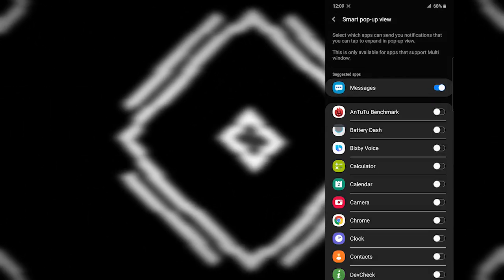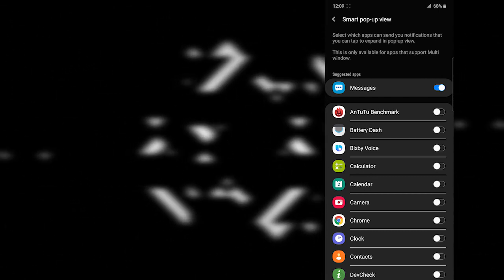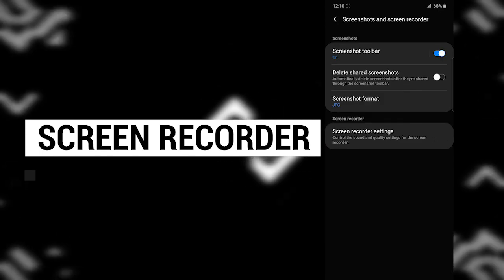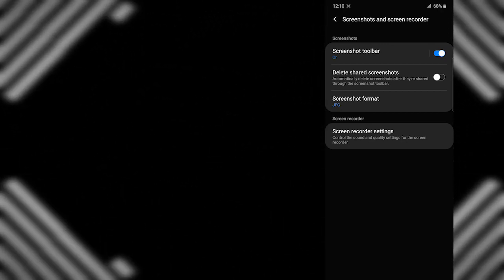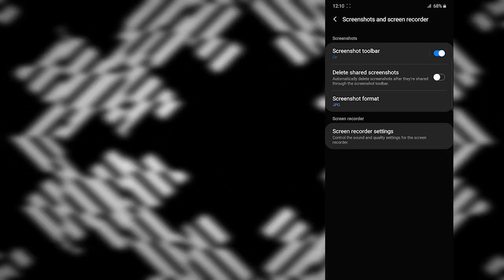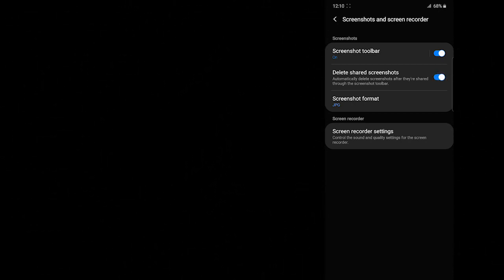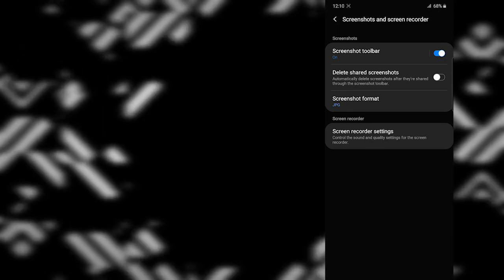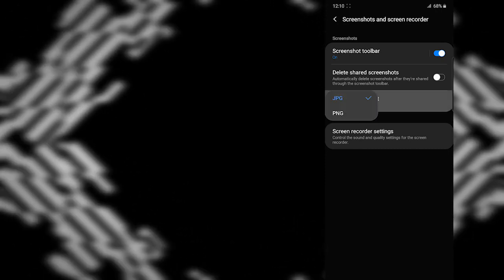After that, there is this smart pop-up view. What it does is it opens the app in a pop-up whenever a notification is open and you tap on that notification bubble. After that, there is the screenshot and screen recorder. So Samsung smartphone does come with screen recorder feature, which is really nice. So you can screen record your gameplays or any other thing you want. This is screenshots feature. So you can enable disable screenshot toolbar. You can delete shared screenshot, which automatically delete your screenshot after you share it, so it won't be stored on your smartphone forever. After that, there is screenshot format. You can change it to JPG or PNG.